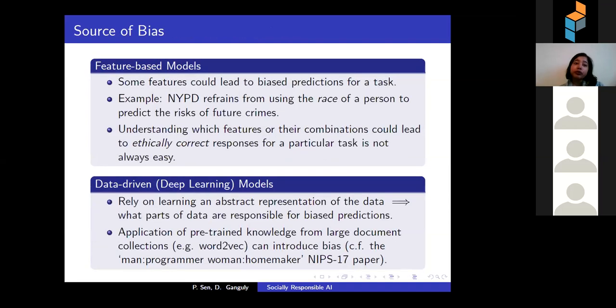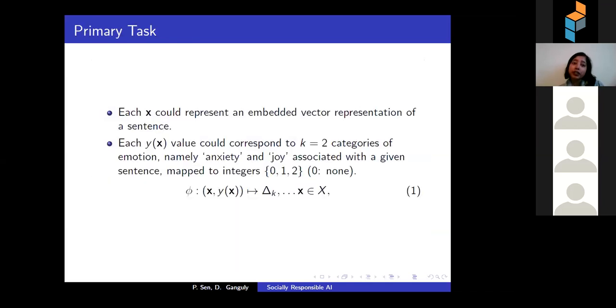So what can we do to remove this bias? First we need to identify the source of bias. In a simple feature-based model, we can think of removing those features that can potentially cause bias in the model. For example, the New York Police Department refrains from using the race of a person to predict the risk of future crimes. But understanding exactly which feature or combination of features can cause these ethically incorrect responses is not always easy. And this situation is far worse in the case of data-driven deep learning models, because we rely on the abstract representation of data. We do not explicitly give different features to the model, for example with word2vec and a lot of other models. In these cases, we can't exactly identify which feature is causing bias in the model. So in our work, we proposed a model which can remove bias in this kind of AI-based model.